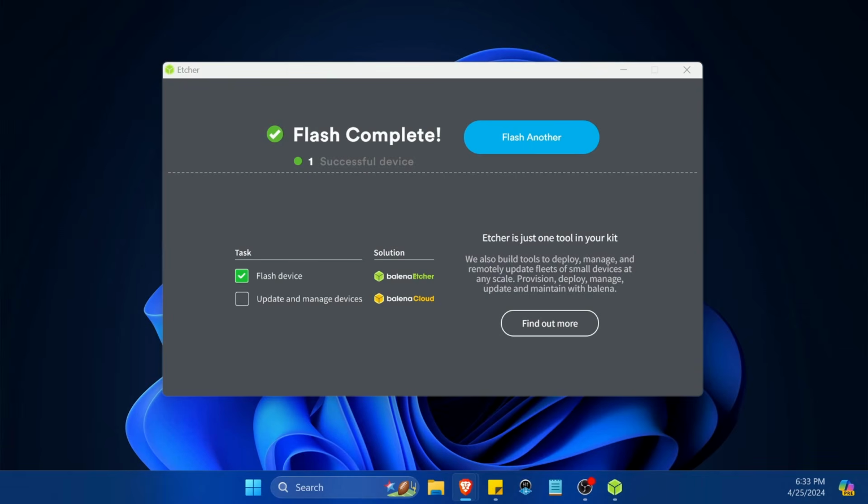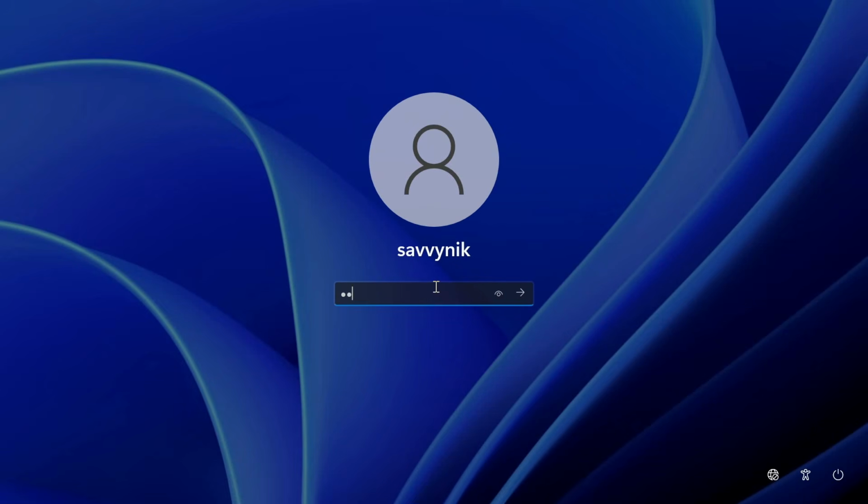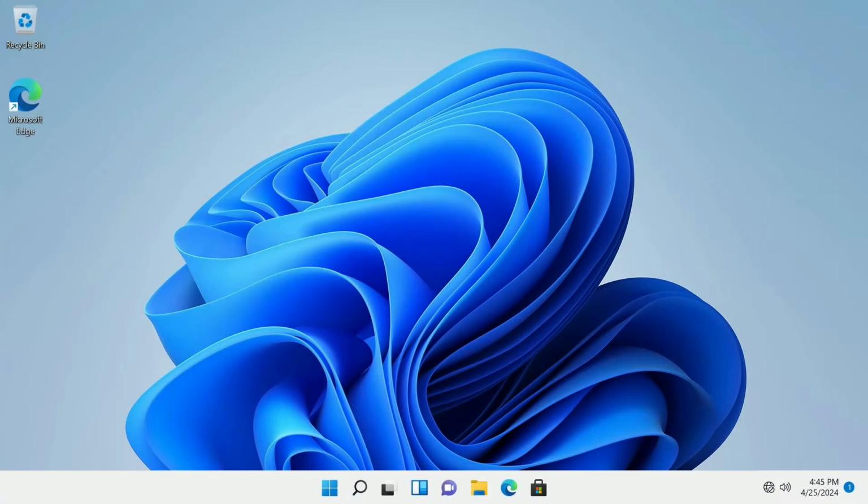All right, now that the flashing process is done, I'm going to take my USB out of the computer that I'm currently using and go over to the computer where I actually want to install and dual boot Ubuntu and Windows, and then start setting up a couple things on the Windows side. Okay, on the Windows side of things, I'm going to log in.